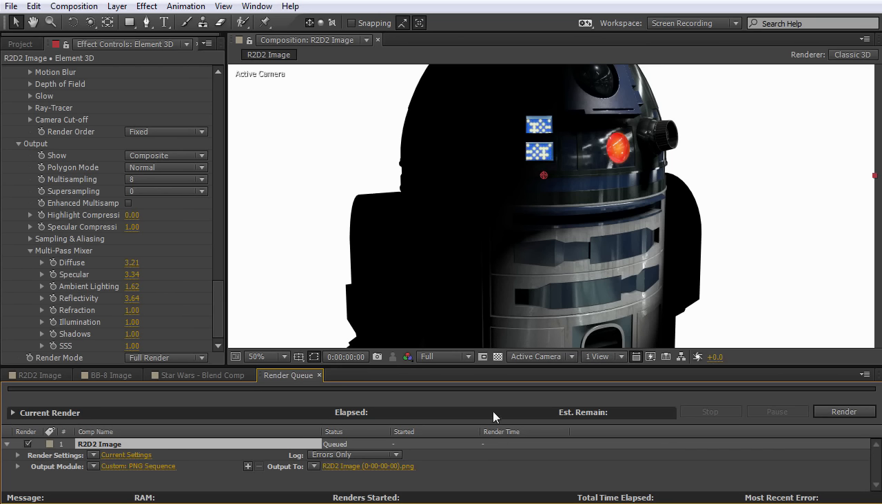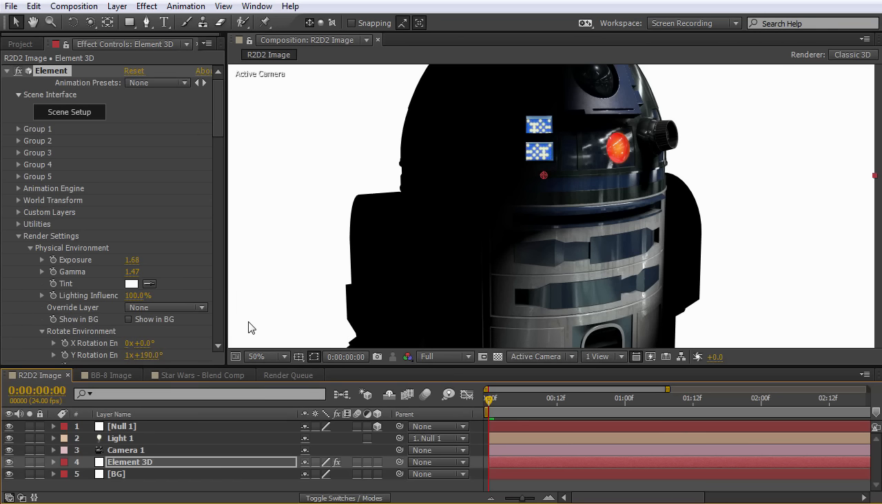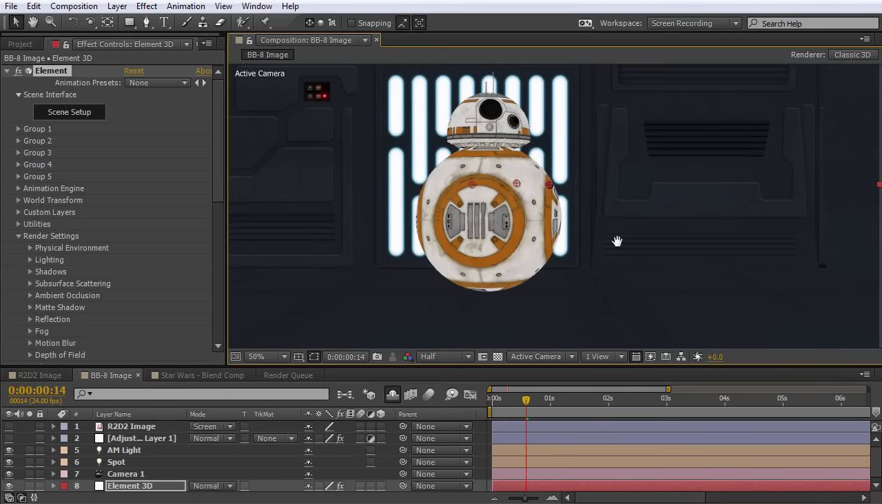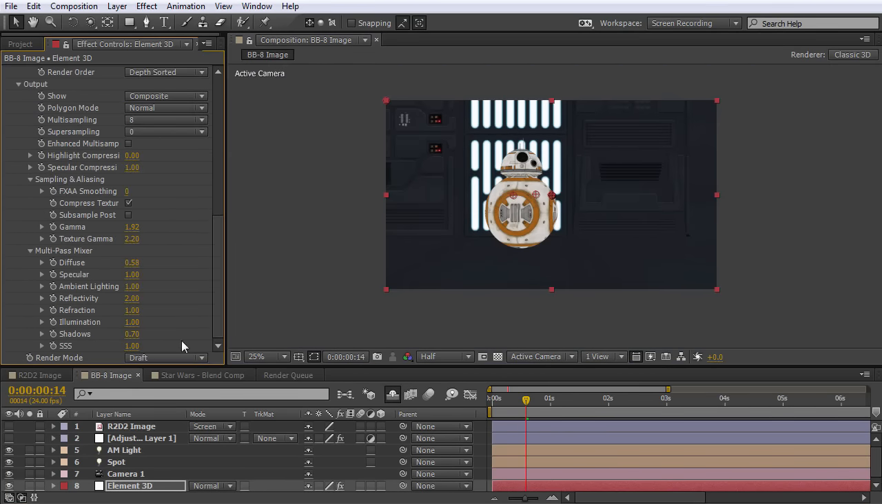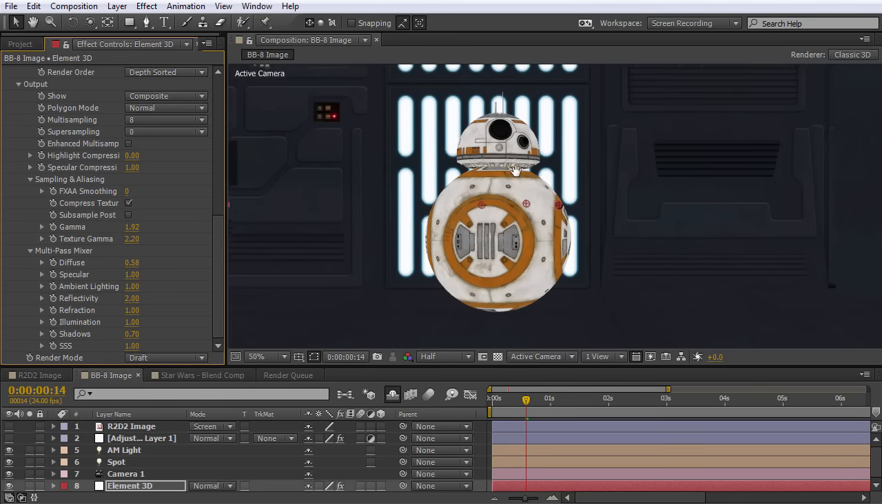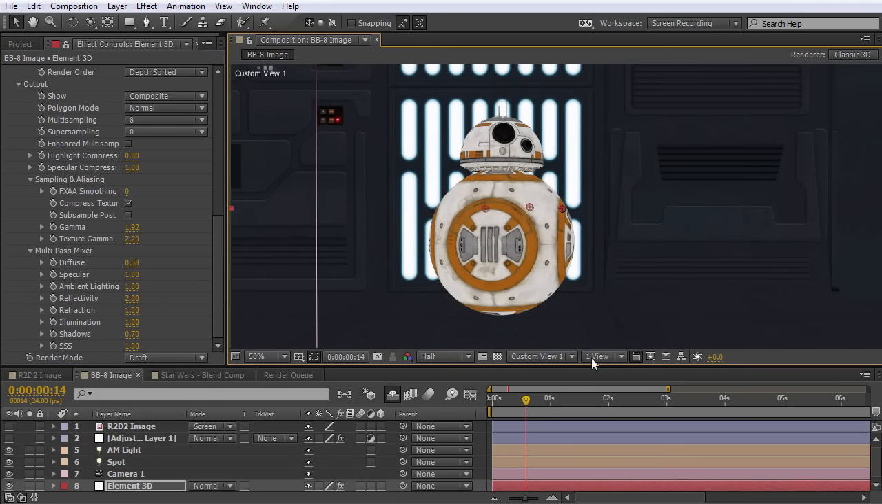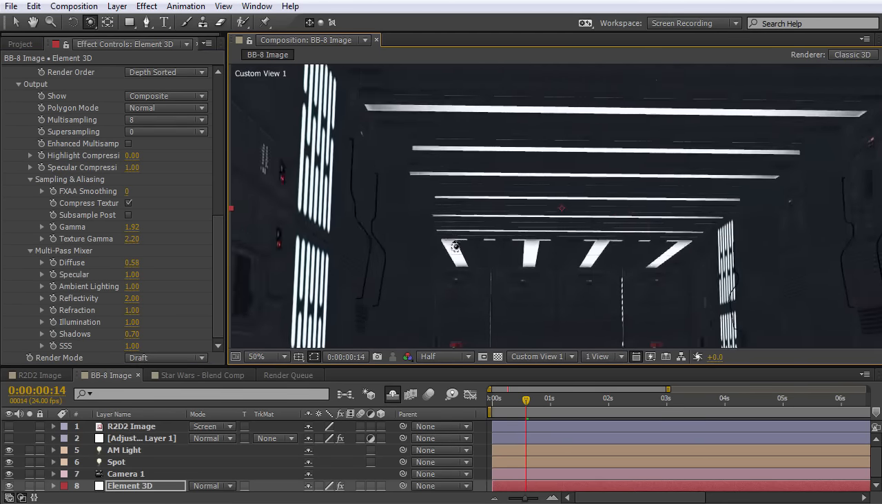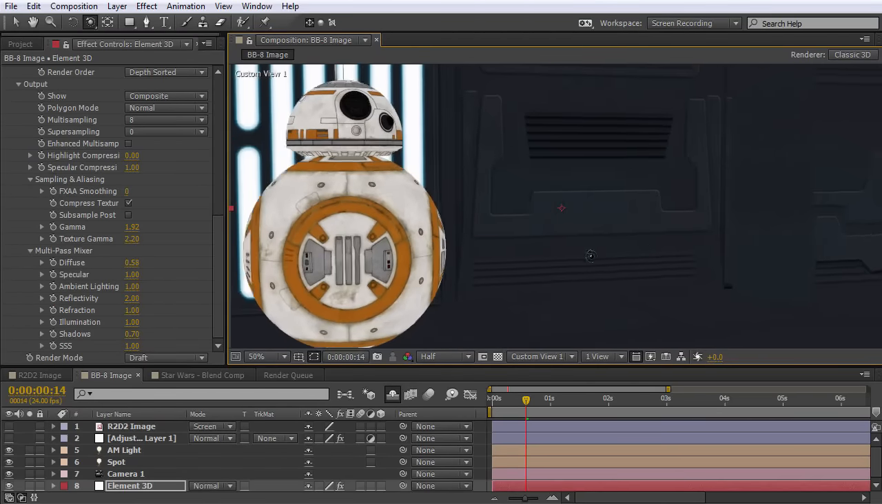So once you've done that, let's go ahead and jump into our second composition, which is going to be our second scene that we want to blend into things. And what I've got here is a composition with BB-8. I've got all of the element settings currently set on draft, just so we can preview this a little quicker. But if I go to a custom camera view, you can see it's just a scene of BB-8 in the corridor of the starship.